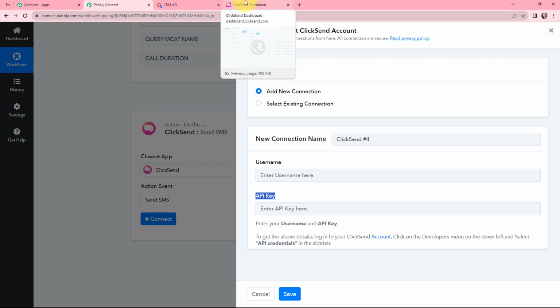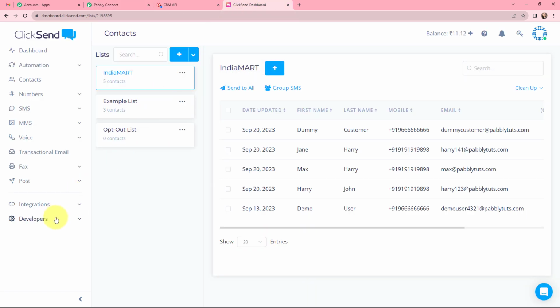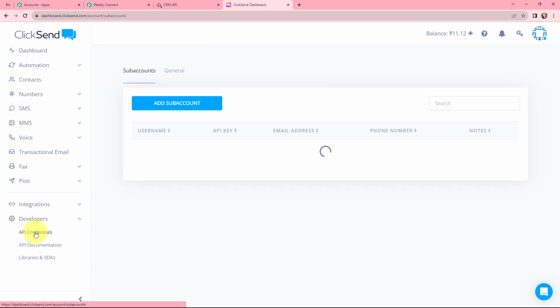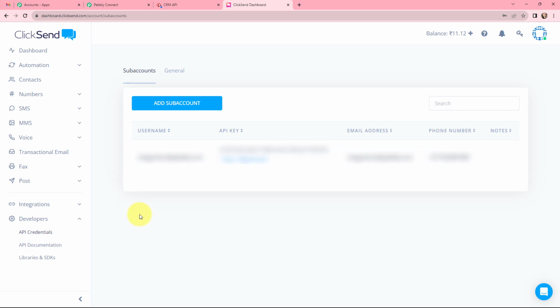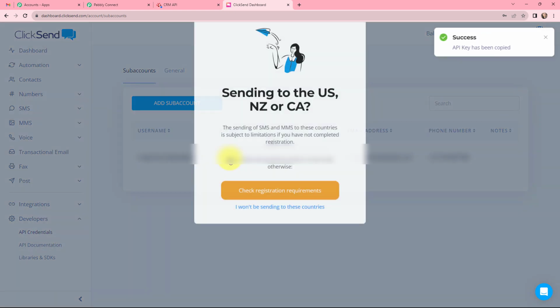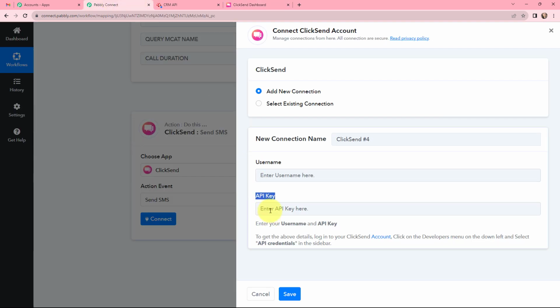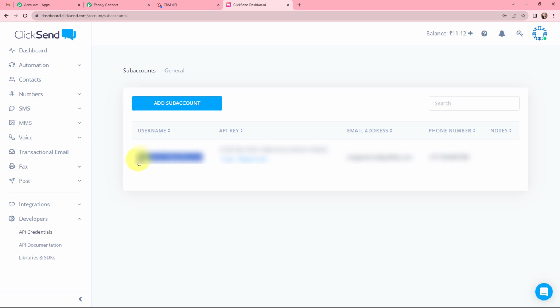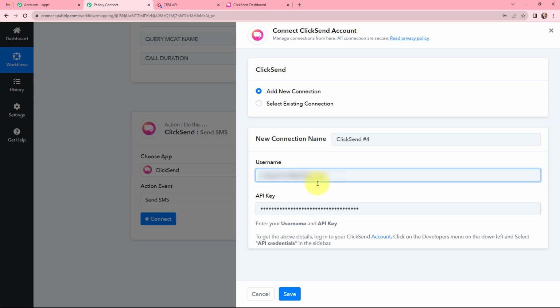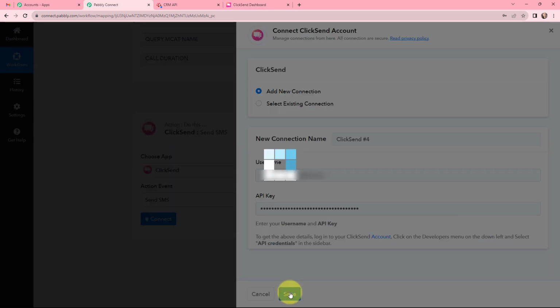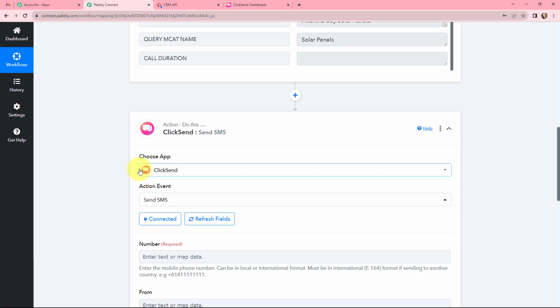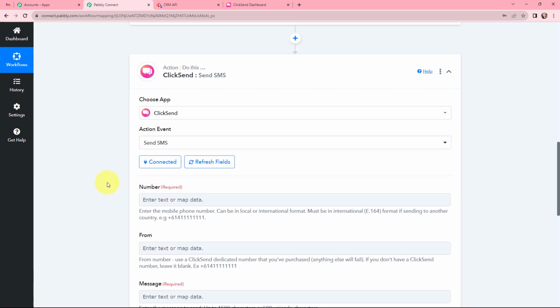So I will take you to my ClickSend account, and over here, I will go to developers, and then I will go to API credentials. And here is the username and the API key. So firstly, I will copy the API key, go back to Pabbly Connect, and I'm going to paste the API key over here. And now I will copy the username from here. I will paste the username, and now I'm going to click on save. And here you can see that ClickSend is successfully connected with Pabbly Connect.